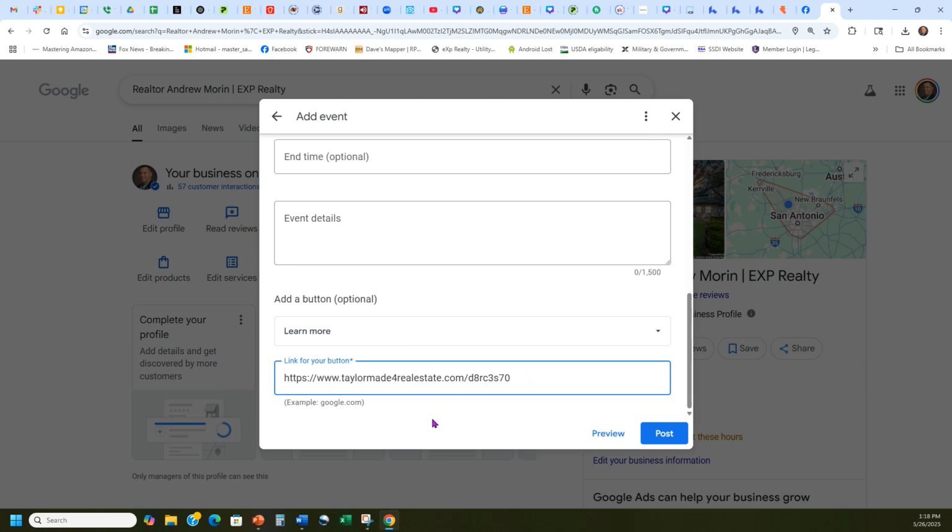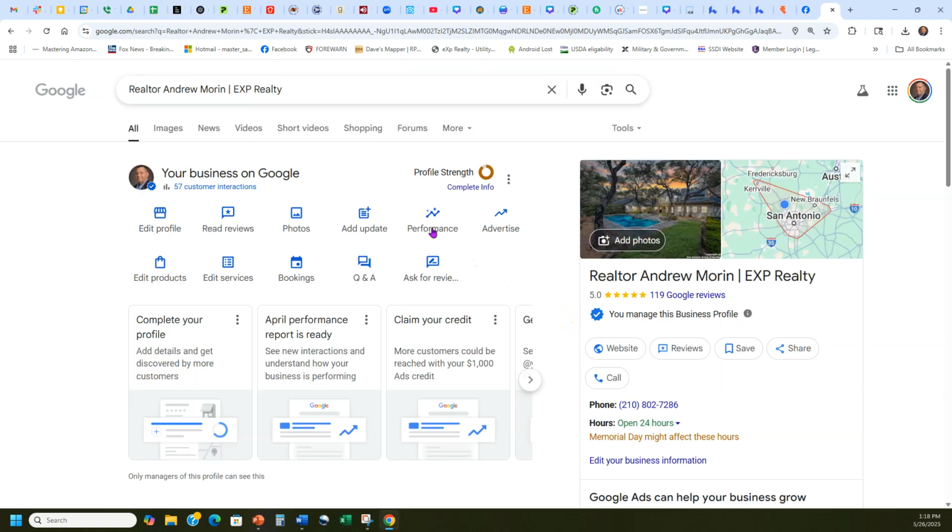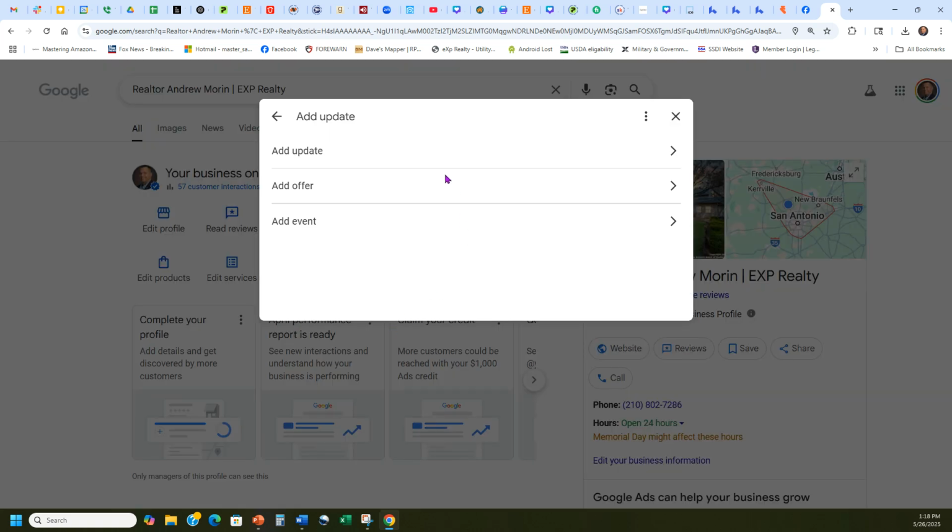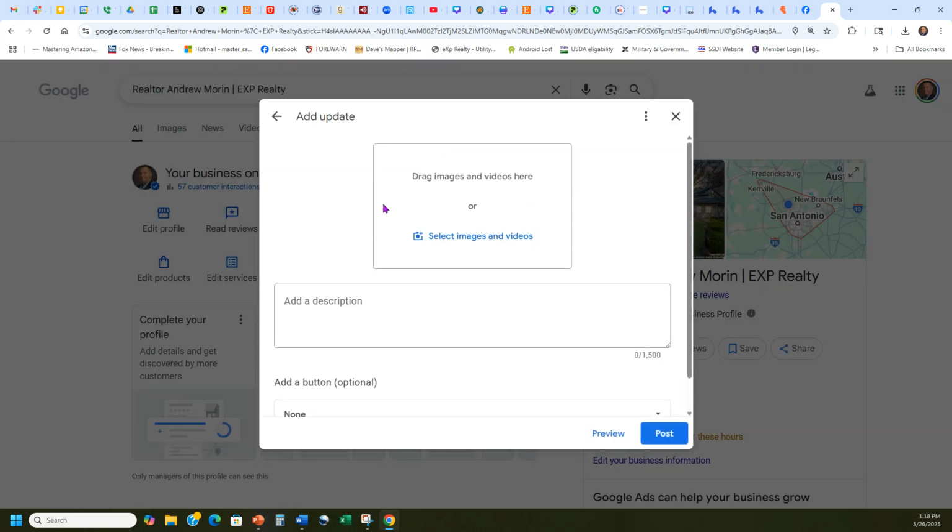And then if someone clicks it, it would automatically get taken to that squeeze page where it has a list of all your open houses. That's the better way to do it on Google My Business. Or again, you could also just go to add an update, and talk about here's a free list of all the open houses.